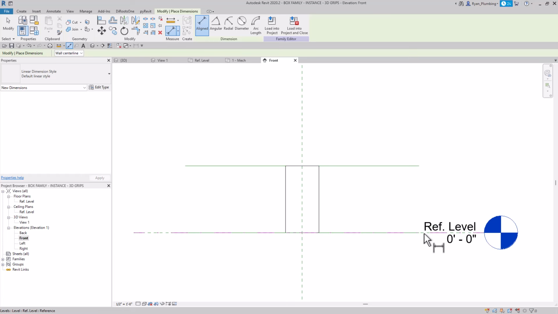When you're dimensioning from the front view, you need to make sure you select the correct reference plane. So you can see when I hover into this, it says reference. If I tab, it now says reference plane. So I need to make sure that I select the correct reference plane. So not this one. This is the reference level. I need to tab into it and select this reference plane. Click, and then we'll click our reference line, and we'll just click right here.